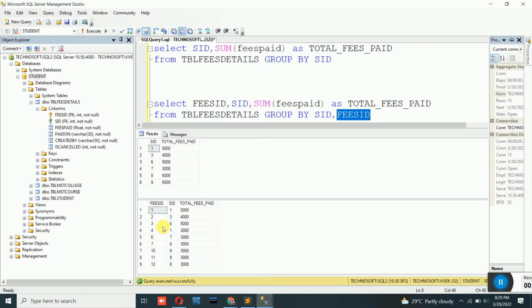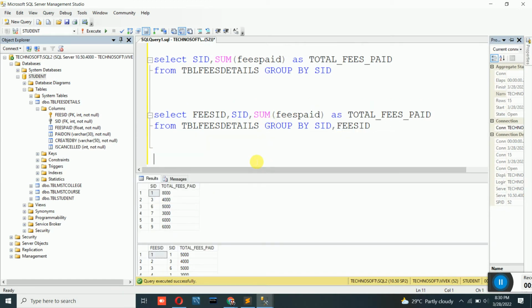Okay sir, suppose I need the name of the student instead of the ID. The fees is in TBL fees details, and the name is in TBL MST TBL student. So we have to make use of the inner join concept in this case. Using the inner join concept we can retrieve that data, and of course we use group by. How? It is very simple.